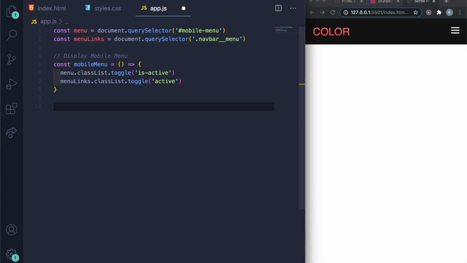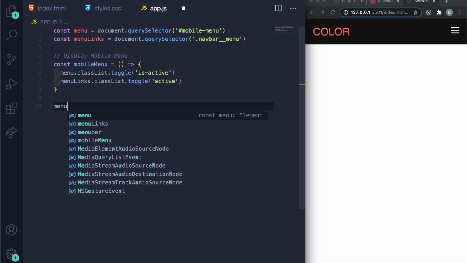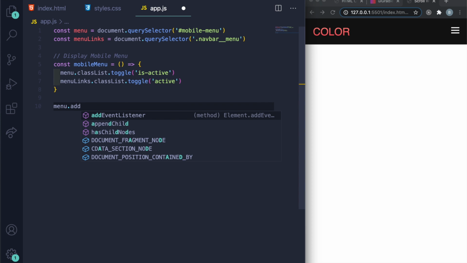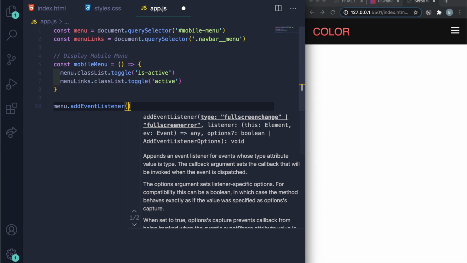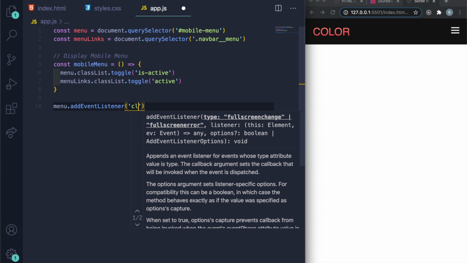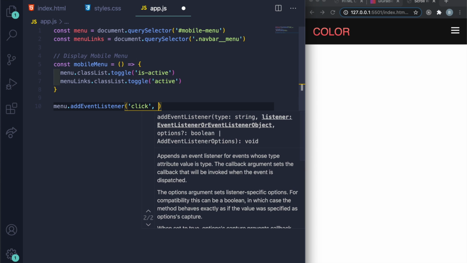Well, you have to actually add an event listener. So I'm gonna say menu. So now we're targeting the actual div of the hamburger menu section, the icon. I'm gonna say dot addEventListener, parentheses, and it takes in some sort of action. So this one's gonna be a click, and then comma, and then I'm just gonna pass in the name of the function that we created up here.